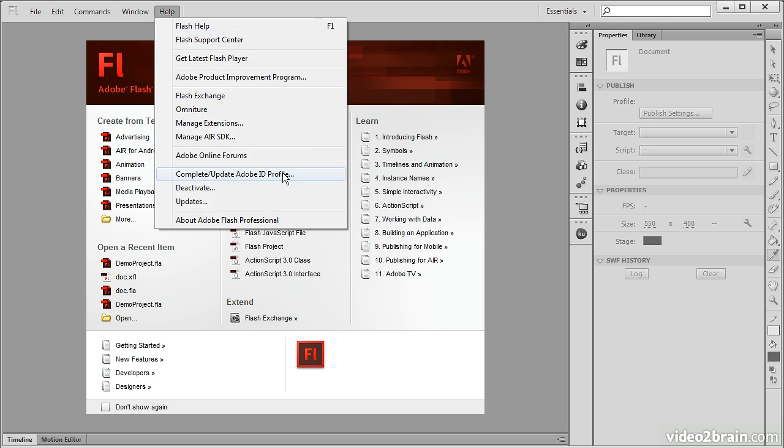We also have the Complete Update Adobe ID Profile link here. This will also open up a web browser pointing to adobe.com, and we'll be able to complete or update our Adobe ID from there. We can deactivate the product from here. So deactivation will remove the serial number from both our local machine, our local copy, and also from Adobe servers. So this would allow us to uninstall Flash Professional from this machine and then install it on another machine with that same serial number. If we don't deactivate first, then Adobe servers still think that we have Flash Professional. So it limits the amount of times we can actually install it, which is normally 2.